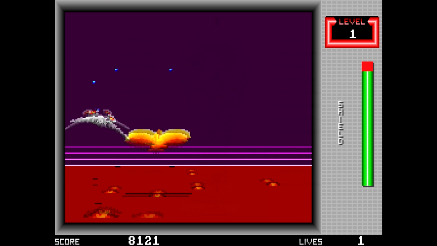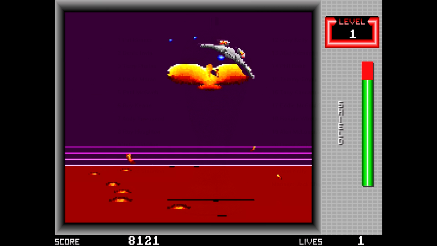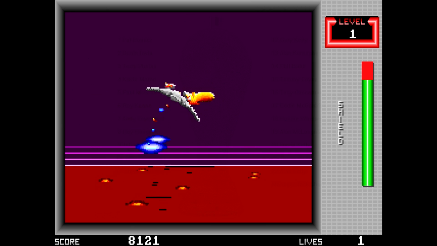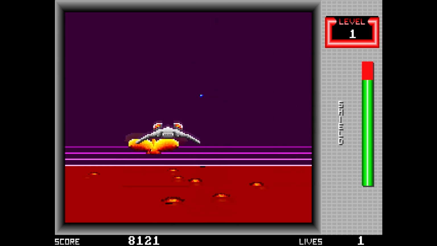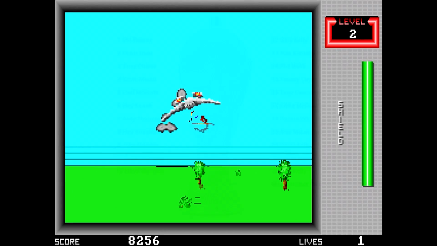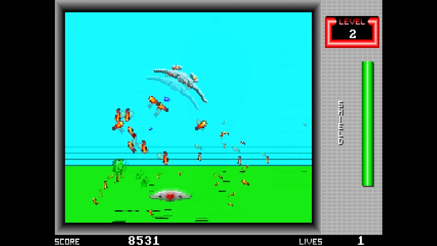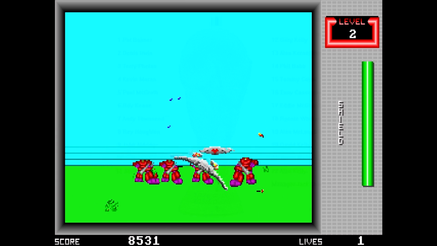Oh, I think I got a boss up here now, because it's got this thing moving back and forth in a diagonal pattern. It's not going away, and it's taking lots of shots, and there we go, level complete. So what's level 2 look like? Ooh, that's a bright shade of cyan. And a bright shade of green for the grass.